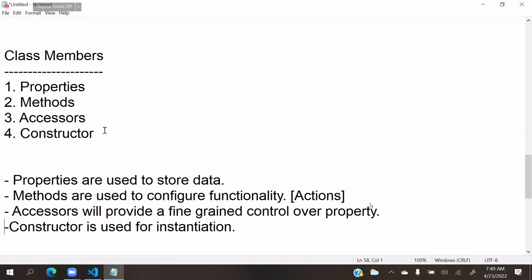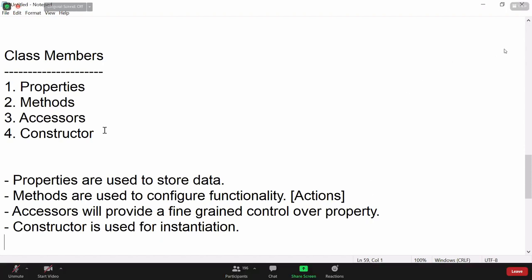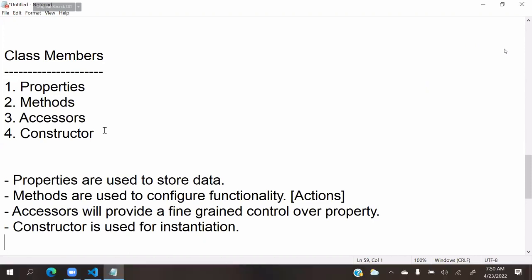Constructor is used for instantiation. Instantiation is creating of objects. Constructor is used for instantiation, creating of objects, which you will see in detail. Because when you learn OOP concepts, you are told constructor is used for initializing values, which is not architecturally correct. Constructor is not just for initializing values. It is actually for instantiation. We will see it in detail.